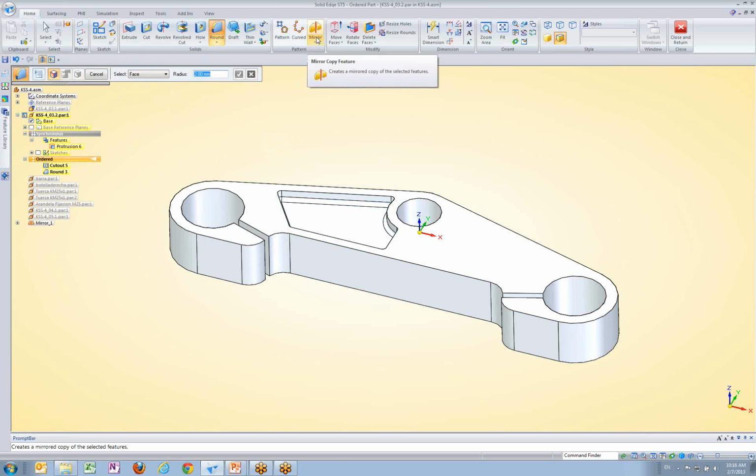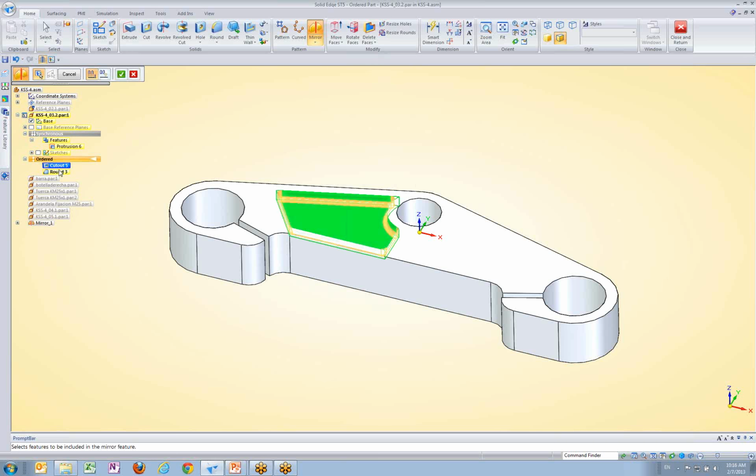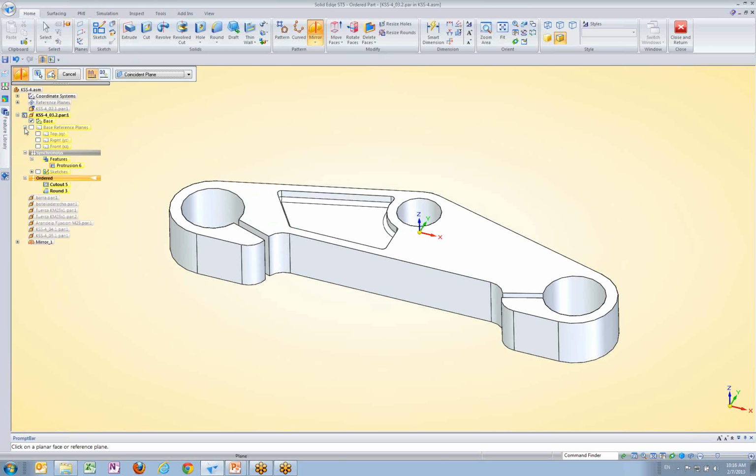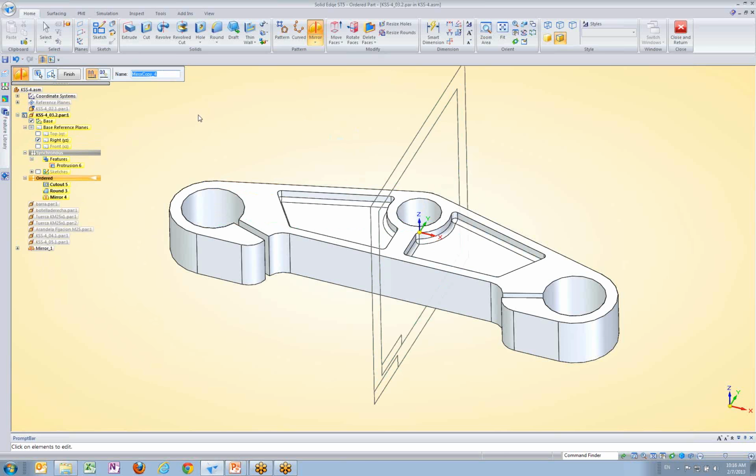Okay, let's start a mirror command and just grab both those features. You can see they're now collecting under Ordered. We still have our original base protrusion under Synchronous, but let's grab those two ordered features and just mirror them in that center plane. You can pick that up from the coordinate system, or you can go over here and turn on one of your base planes to find a usable plane, and that'll mirror that in there. And again, I can click Finish or right-click to finish that.